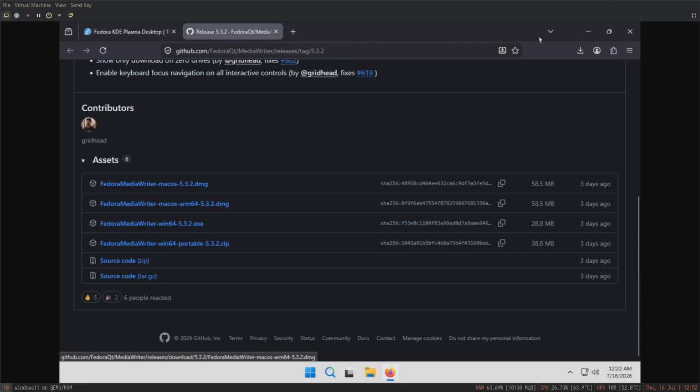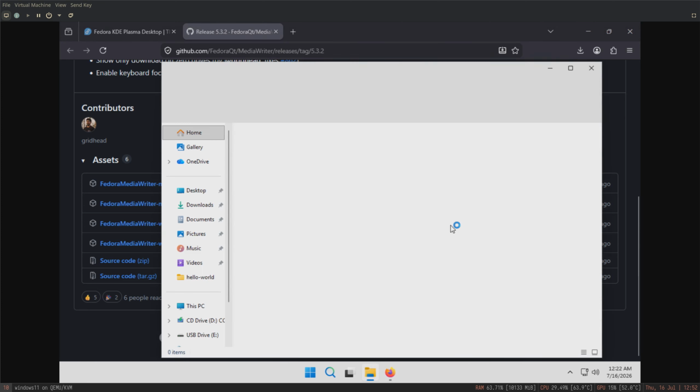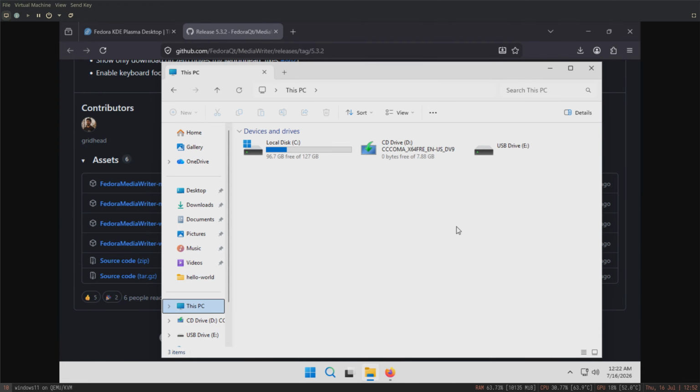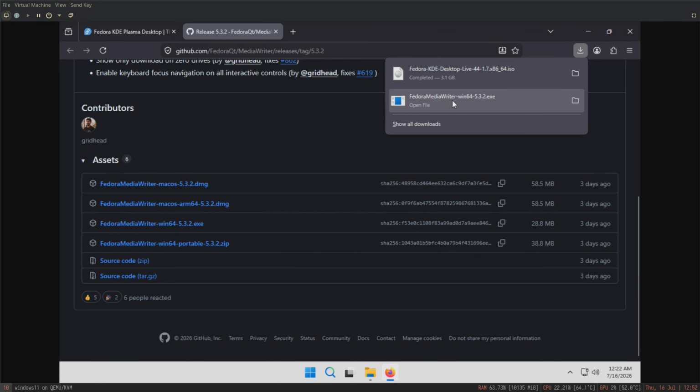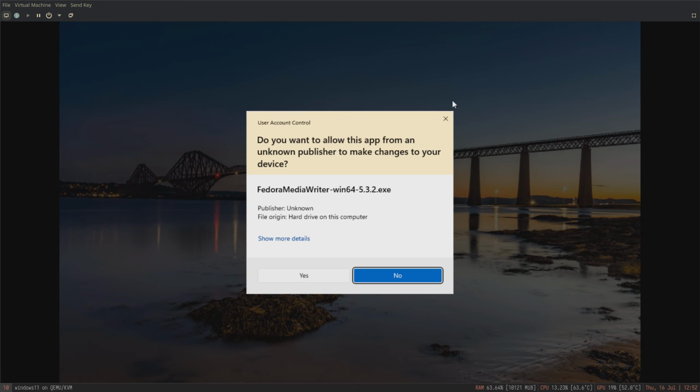So I have already downloaded it, and I have also connected my USB stick into my machine. So let's go ahead and create our bootable USB stick.